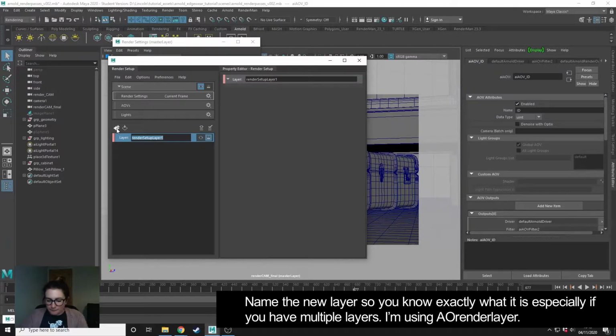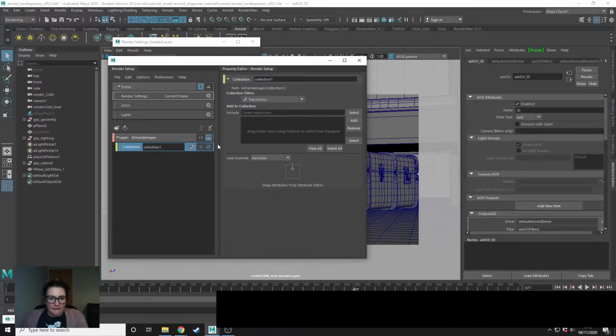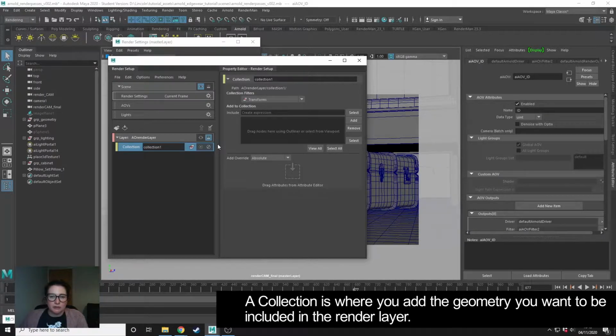So I'm going to do that and I call it AO render layer, so I know, because you might add multiple. And then I'm going to right click and create a collection. This is going to be all the geometry that I want to include in my render layer.